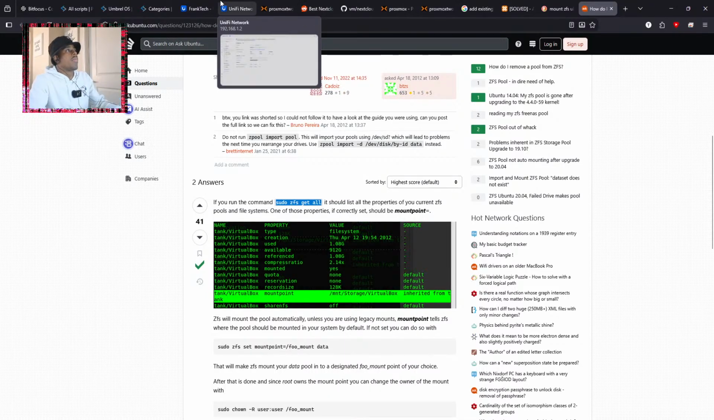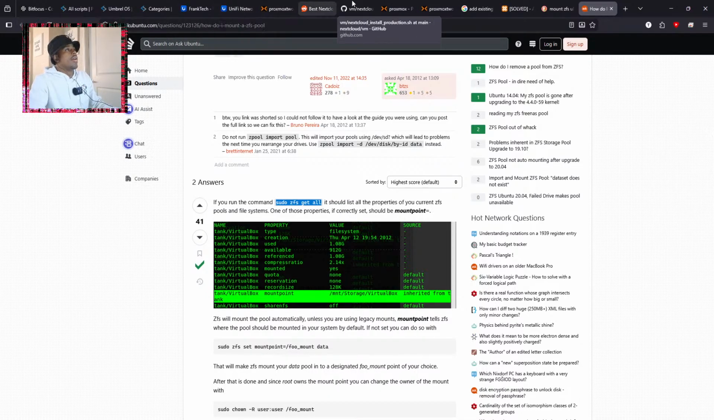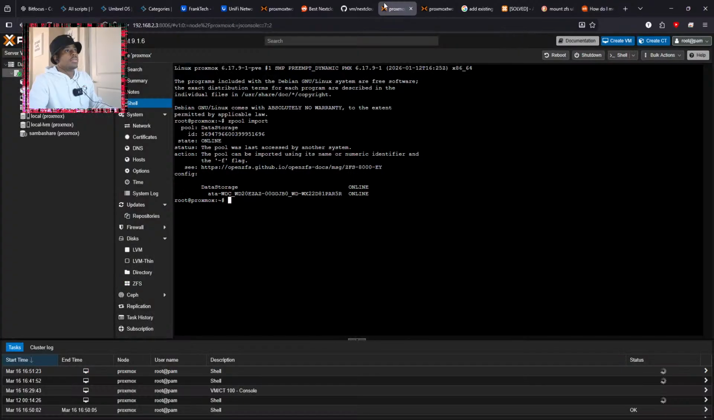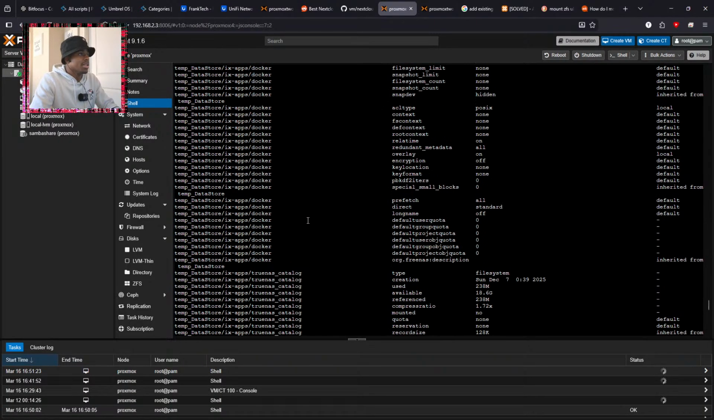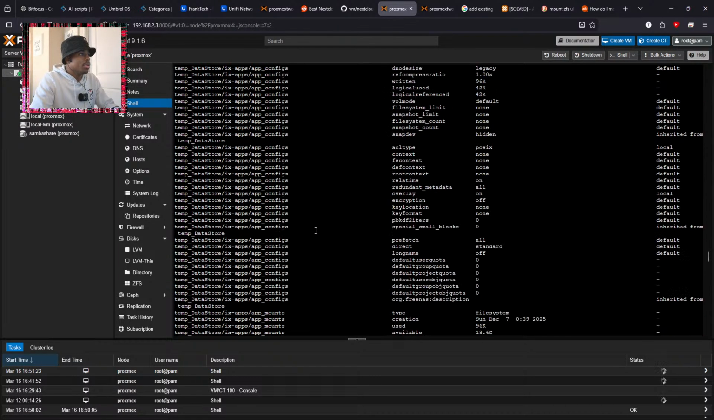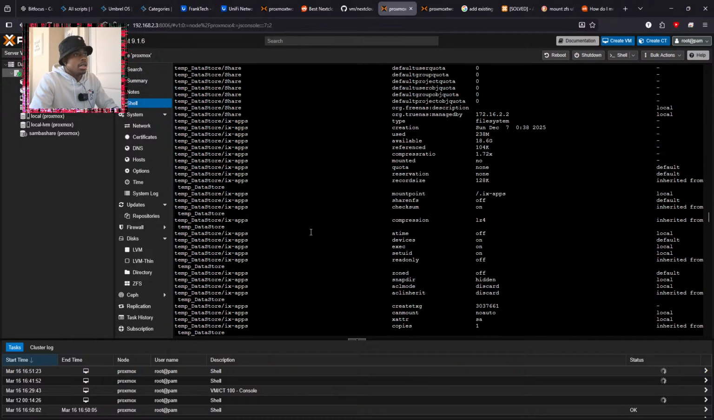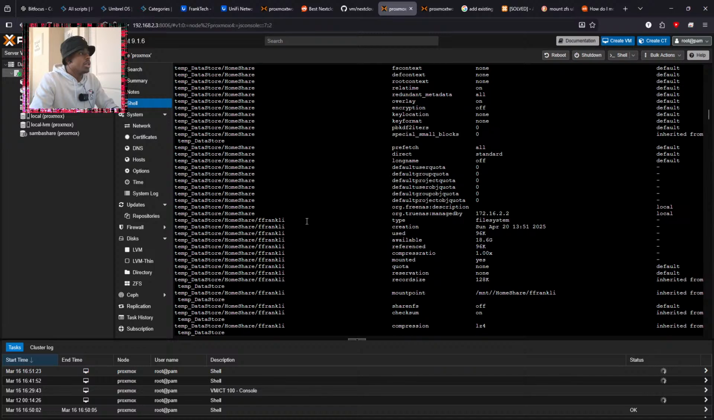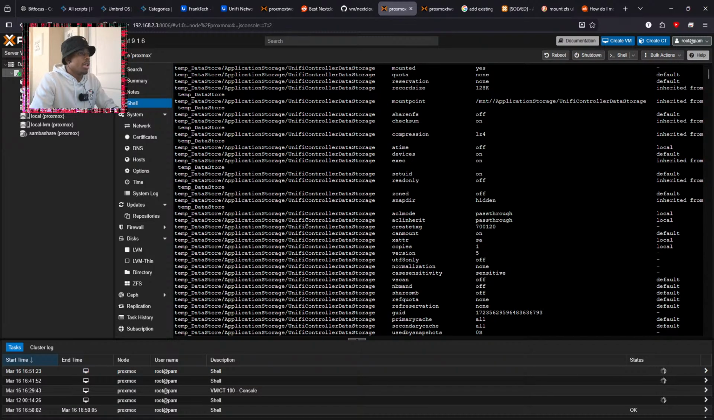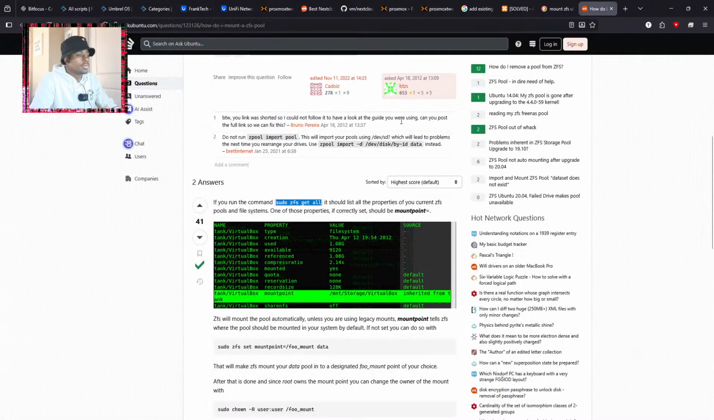Copy. Paste. Well, okay, this is good news that we know for a fact that this is the right pool right here because it has literally everything we have. Home share. Yeah, this is the right one. So we know that temp data store is the correct one.